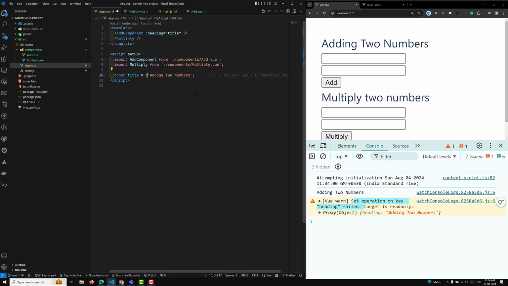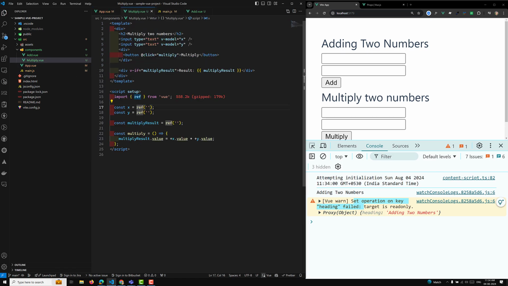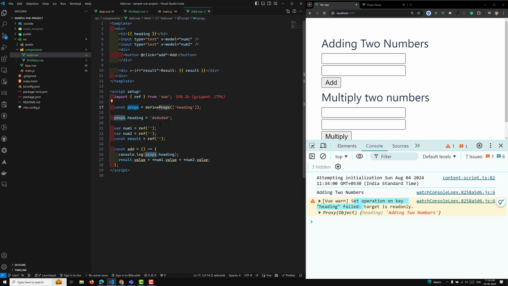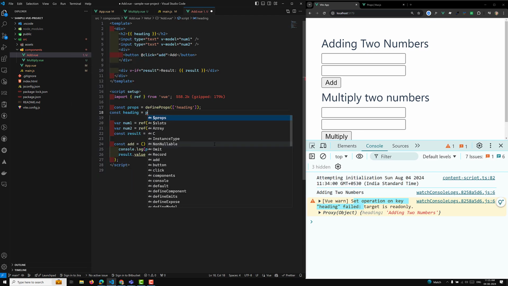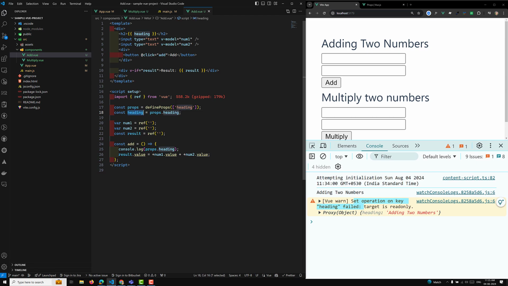If you are trying to use it in the ref, then the props value will be changed here also. So that's why we should not change the props value. Props value is always read only. If you want to use it, how can you use it? You can store it in some other variable, so const heading equals props.heading. So you can have it in another variable, and you can modify this variable.